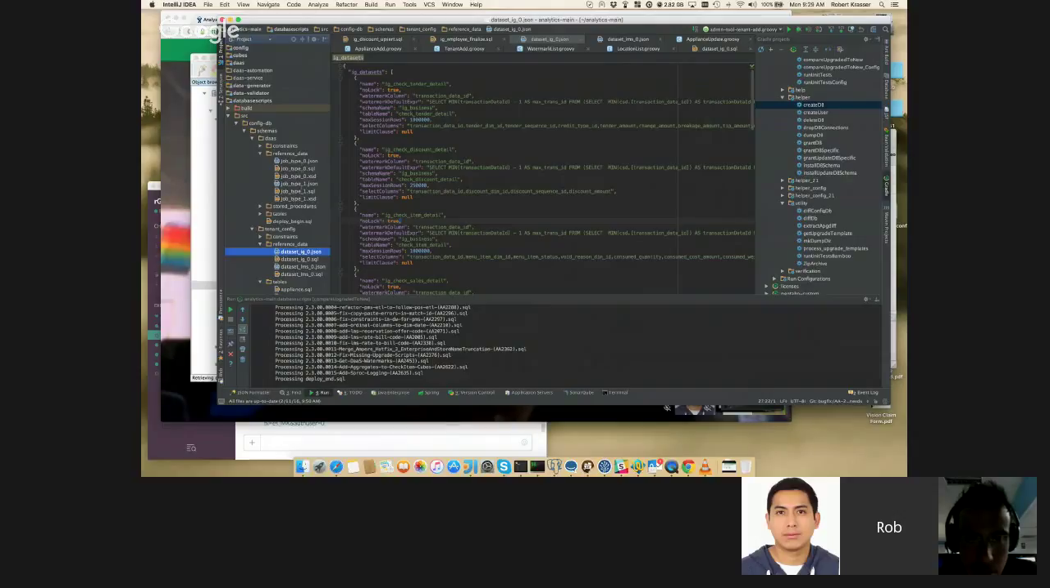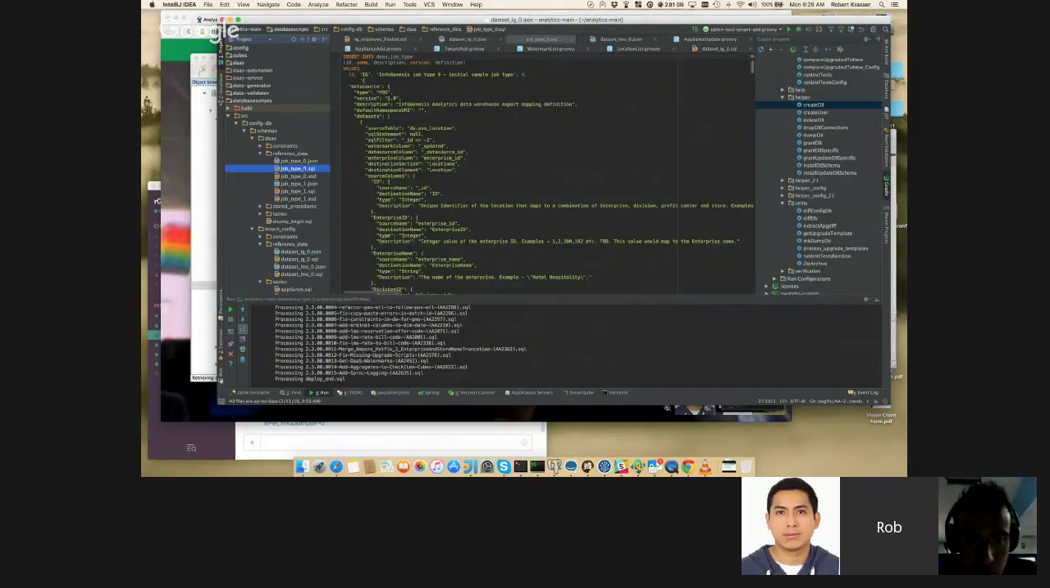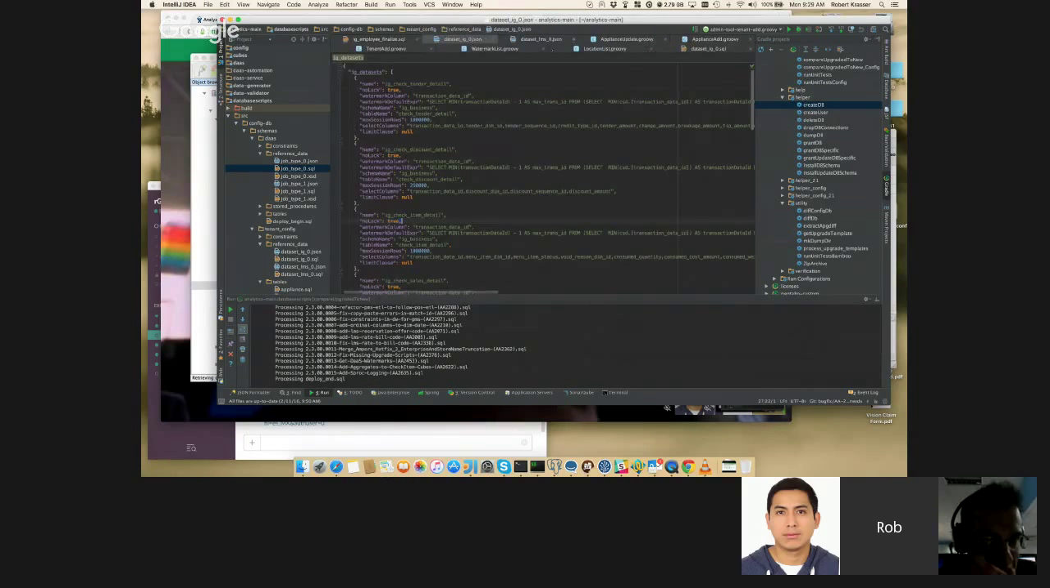So we have two job types here, and the only difference between these two job types, I know we've got 3 files. One is JSON, just so it works better in the editor. We wrap it in SQL. This is the one that actually gets installed, that actually does the insert into the table. And then this is the XSD definition.